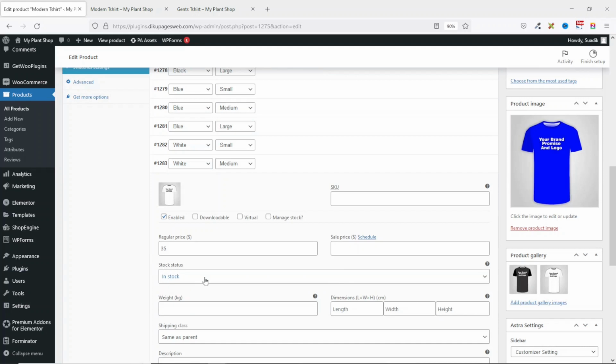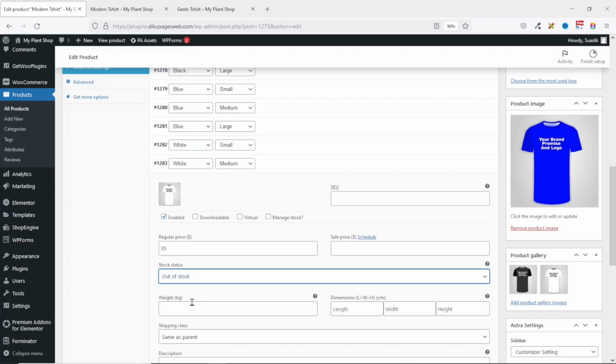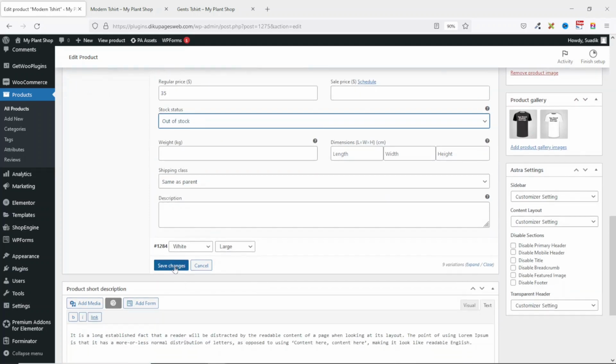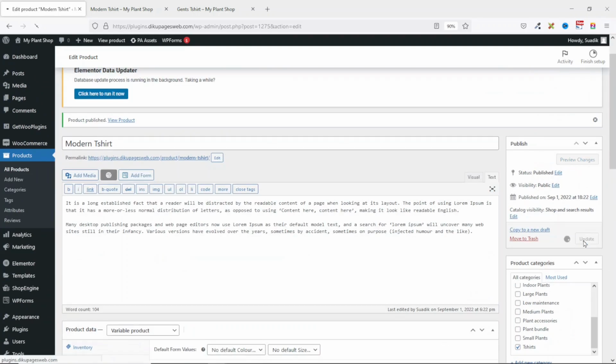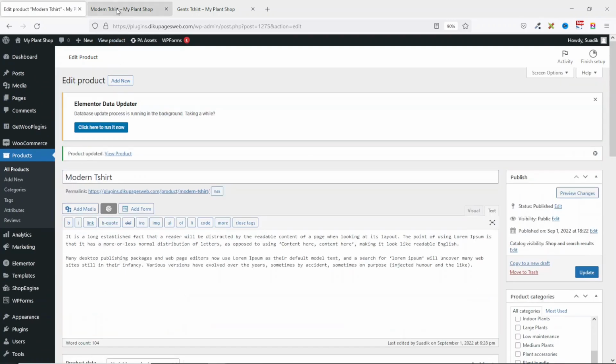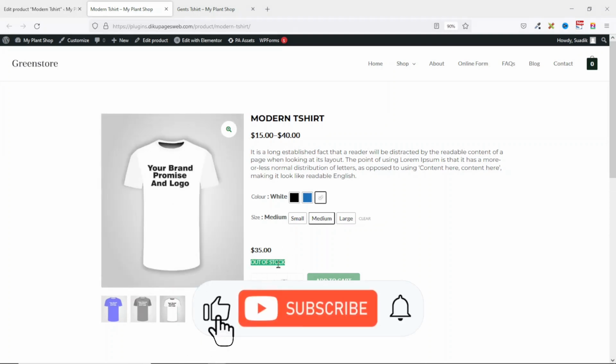Under stock status, you see that it is set to in stock. We drop down the arrow, then we choose out of stock. Going down, we click on save changes. All is set. I scroll up, then I go ahead and update. Now if I go over to the product and refresh, you see that upon selecting white with size medium, the product is set to out of stock. And since it is out of stock, they will not be able to add it to the cart.